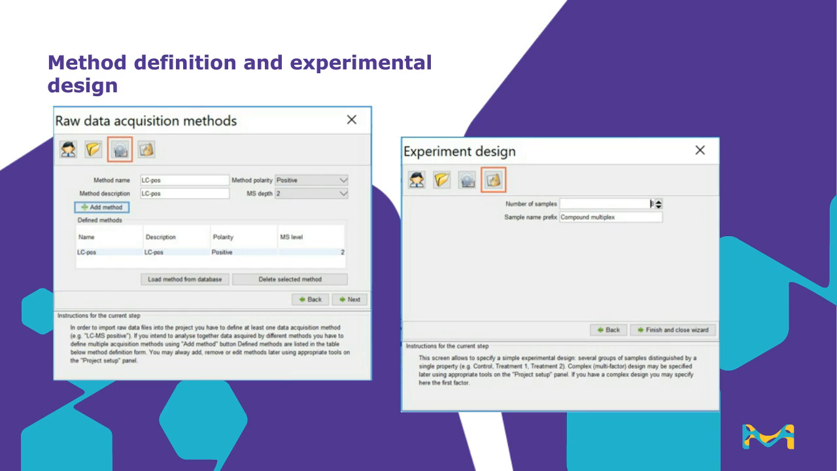For the sake of simplicity, the sample definition wizard is limited to specifying the common name prefix and the number of samples. So in this example, let's assume we've pulled each row in Plate 1. So here we specify 8 samples, representing the 8 rows, A through H, in Plate 1 that we're going to examine. Now, once the number of samples are added, click the Finish and Close Wizard button at the bottom.